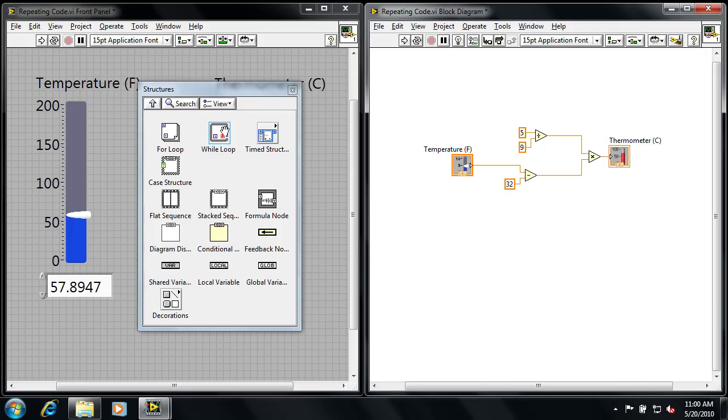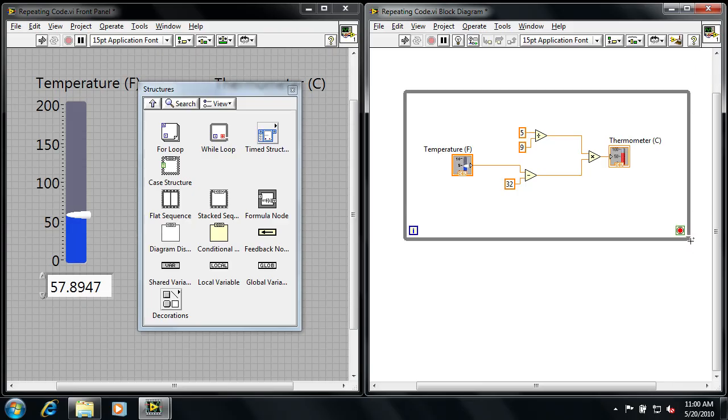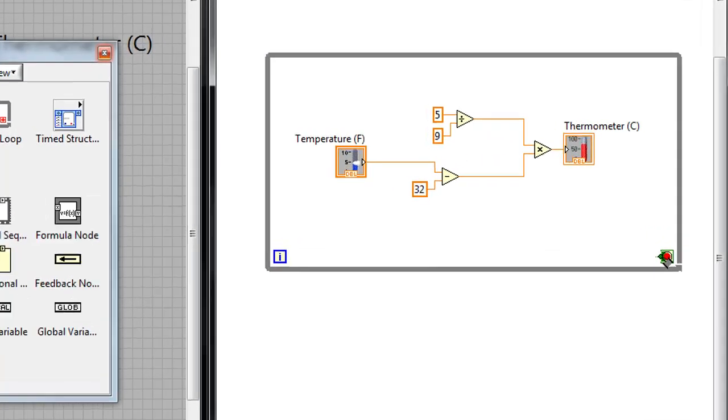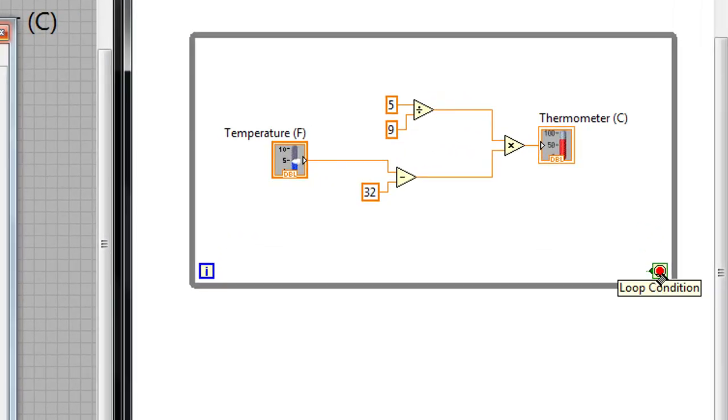I'm going to select this, and now in the block diagram, I'm just going to drag and encapsulate all the code that I'd like with this loop, and you can see this loop structure has now been created graphically. And the way this works is it's just going to continuously execute until some stop condition is met, and that stop condition is determined by this bottom right corner here called the loop condition terminal.